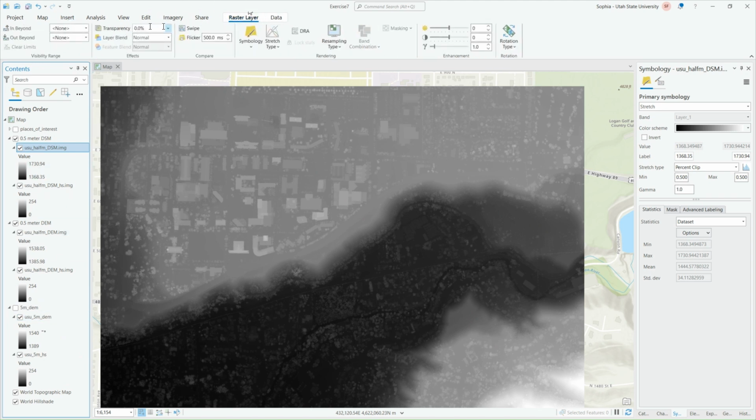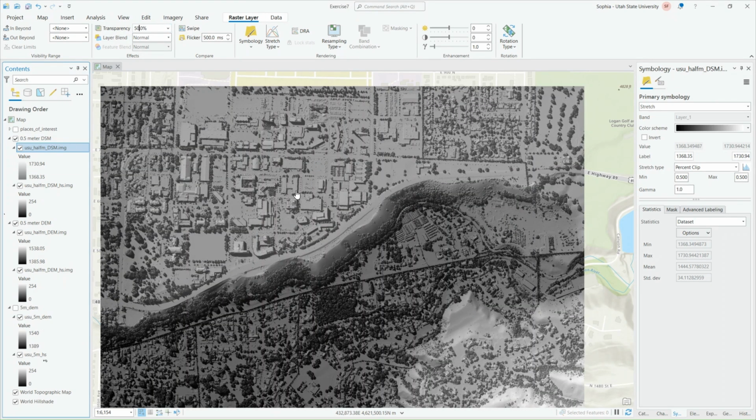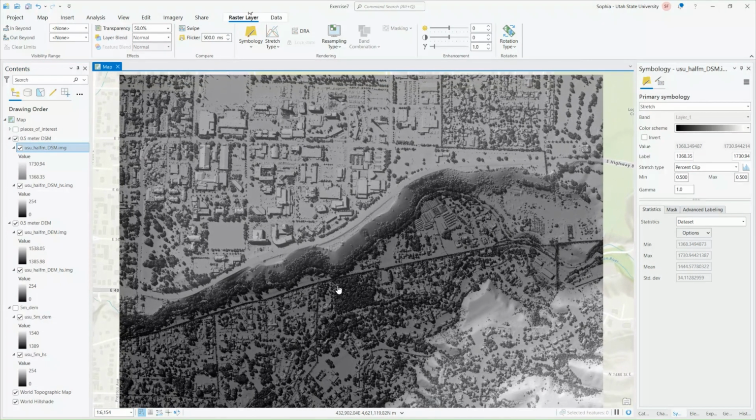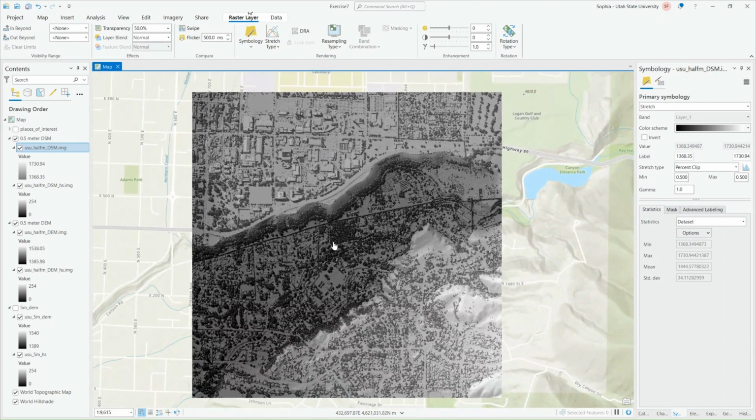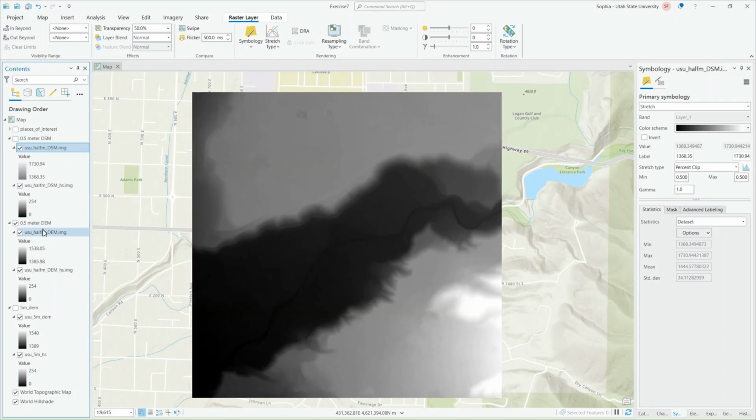We're going to adjust the transparency, turn this to 50, so that we can see our hillshade layer through it. And now you see that that hillshade is coming through and giving us a lot of contrast and visibility where we can now see things a little bit more clearly. So we come here to this one next.